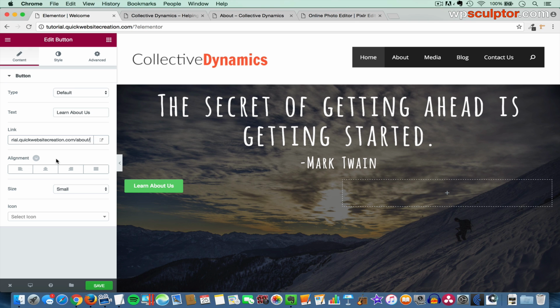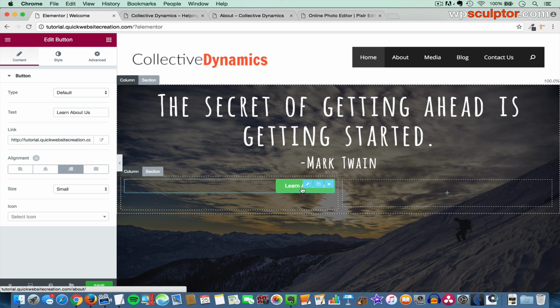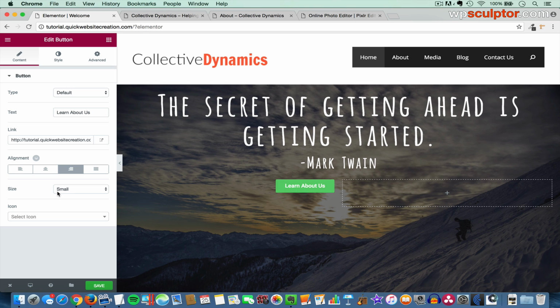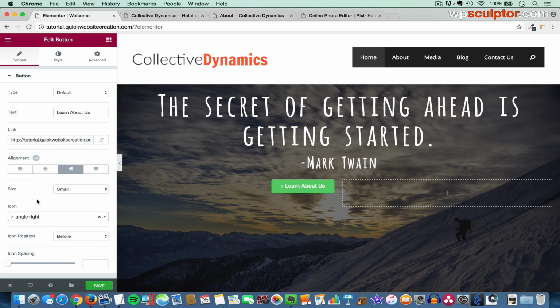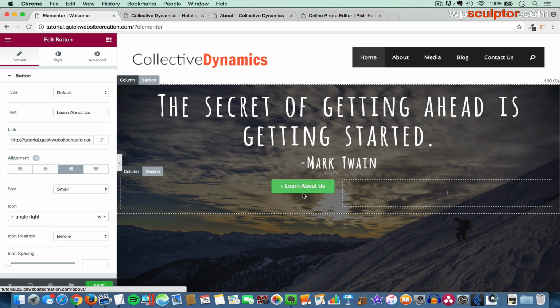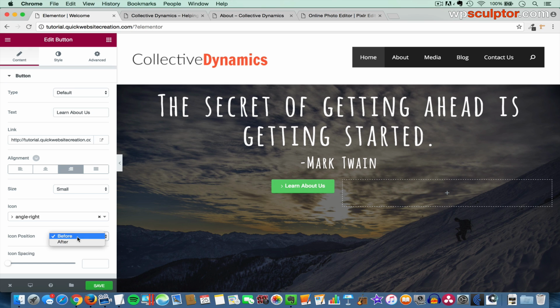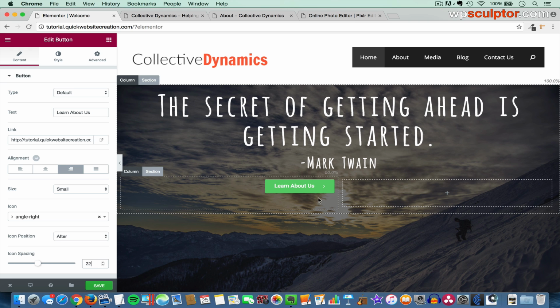The next thing I want to do is align this first button to the right, and that's going to push it to the far right of that column. We'll leave the size set to small, but I also want to add an icon, so I'm going to click on Select Icon, and I'm just going to type in angle, because I've already found an icon that I want, this angle right icon. I'll select that, and that's going to pull up additional icon options. Right now the icon is appearing before the text. I'm going to change that by clicking on before and put it after the text. Then I'm going to add a little bit of icon spacing by typing in 22 here, and that's going to give a little bit of room there.